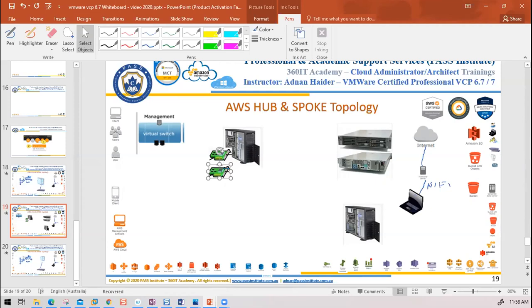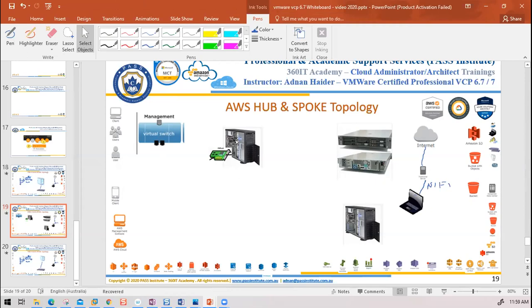Thank you. Okay. So guys, in order to do this architecture, first of all, by default, we know that there is one ESXi host with one network card.